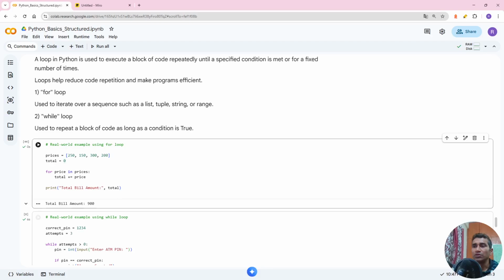Now in the range, if you want to try, instead of "price in prices", you can just give range in your small brackets, from 1 colon 6 or 1 to 10. Whatever you want to try, you can give in the range as well.